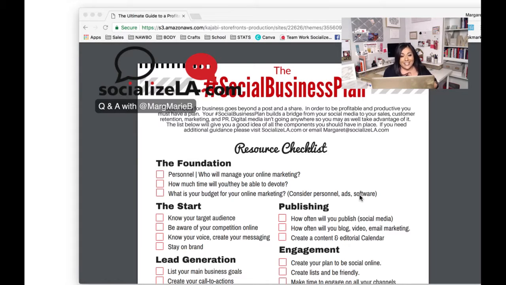What's your budget? You'll need a budget for personnel if it's not going to be you, an agency if you were going to hire someone, or ad budget, software that you'll need, all of that stuff. These are all things that you're going to need to consider. That is the first thing that you think about. You don't go on to Canva and create something and post it. That's not the first thing that you do. First thing you do is strategize, okay?